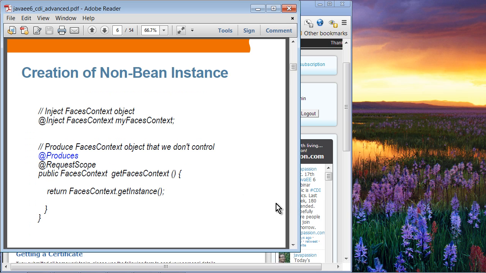Creation of a non-bean instance, this is an example. So here, let's say you want to have an object instance of FacesContext. This is a consumer. The consumer says, give me a FacesContext object. And if there is a producer method that is annotated with Produces, by the way, whenever I say producer method, I mean the method that is annotated with Produces, the container finds that there is in fact a producer method that returns a FacesContext object.